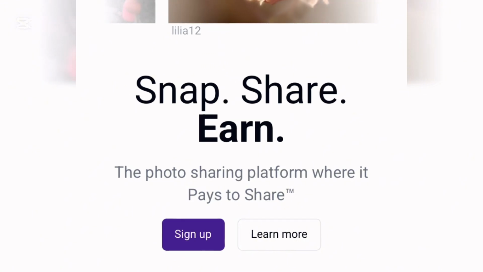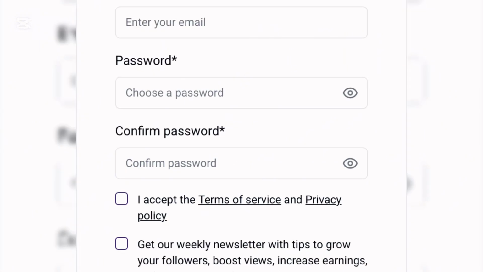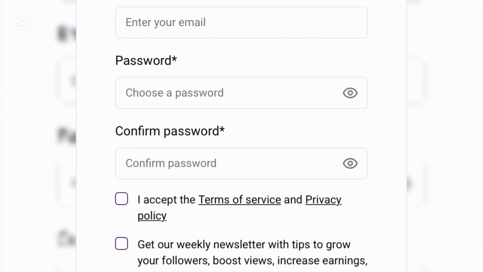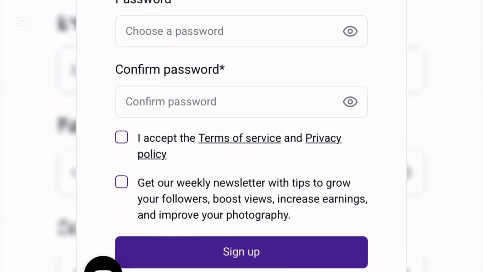To sign up for an account, all you just need to do is to come over to sign up. So once you click on sign up, it's going to bring out this interface for you. The next thing you want to do is to create an account for yourself. Put in a username, put in an email address, then come down here and choose a password, then confirm your password. Then you come down to accept their terms of service. Also come down to check the other box, then click on sign up.